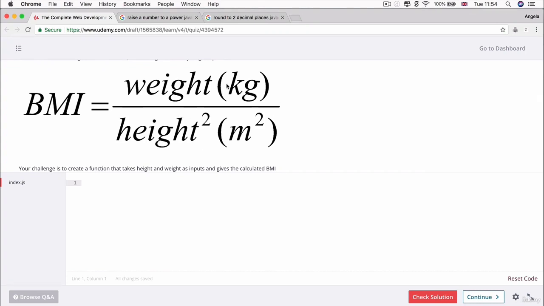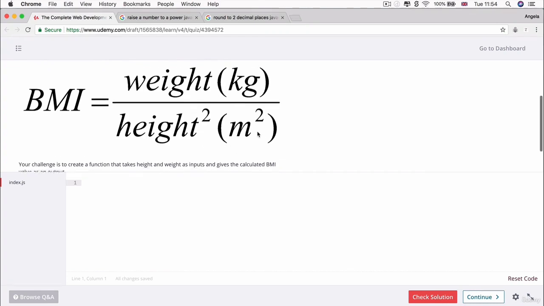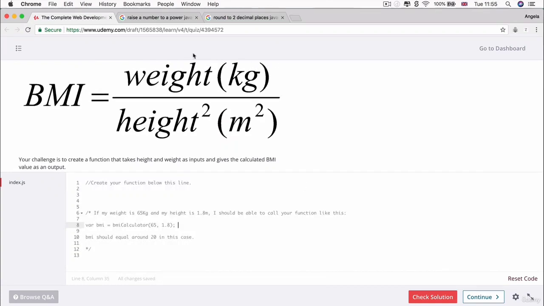And this is weight in kilograms and height in meters. So your challenge is to create a function that takes the weight and the height as inputs, like so, and to be able to give the output, which is going to be equal to the BMI. So that if I run this line of code using the function that you create, which is going to be called BMI calculator, I should be able to get the BMI inside this variable called BMI.